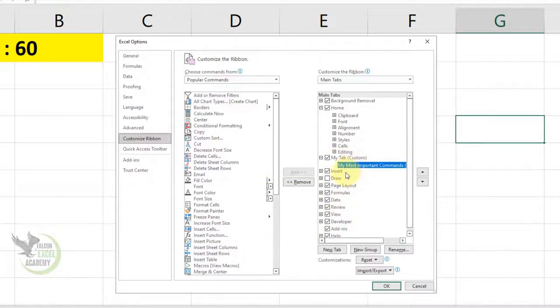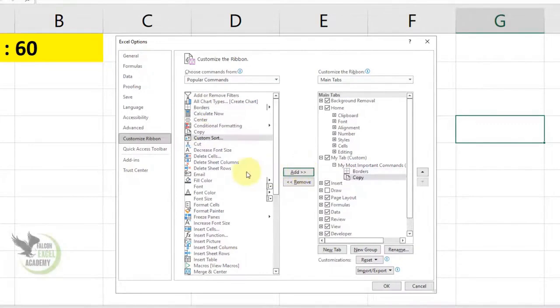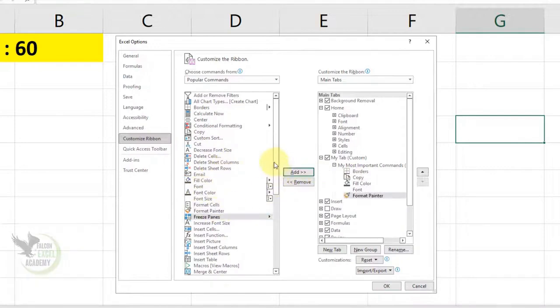Now, what are we going to do next? If you want to add commands here, you need to click here. Click on Popular Commands and then select which command you want to add. One important command is the border command. Second, we have the copy command. Third, here we have fill color included. Font style is included here. Format painter is included here.